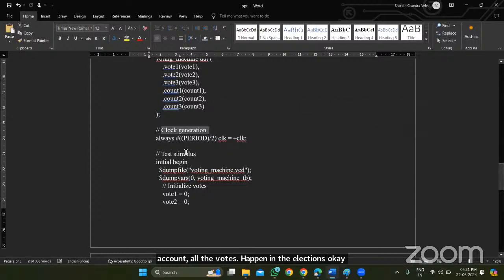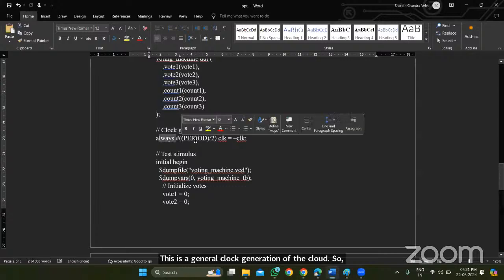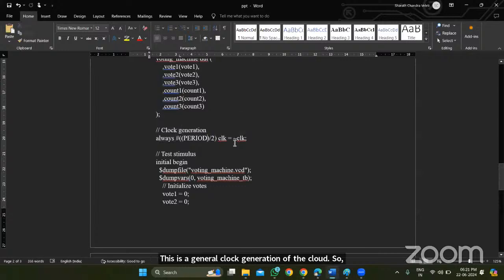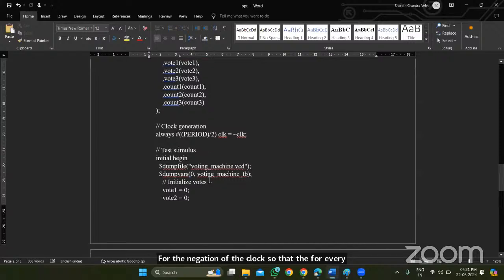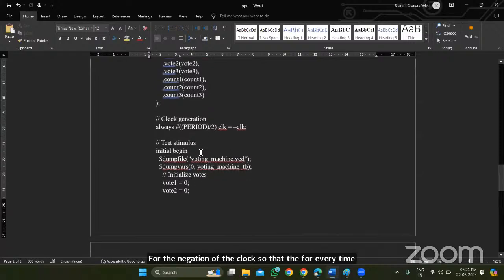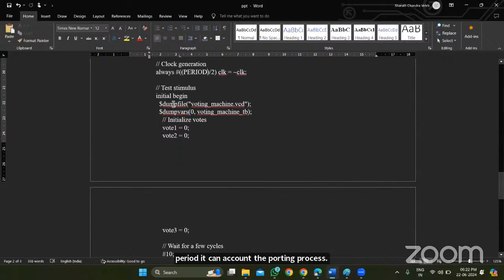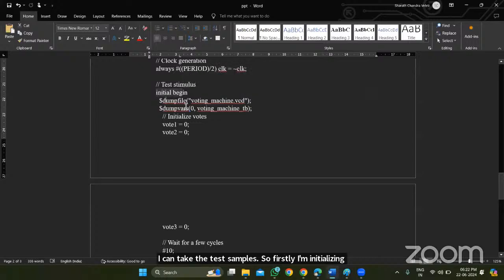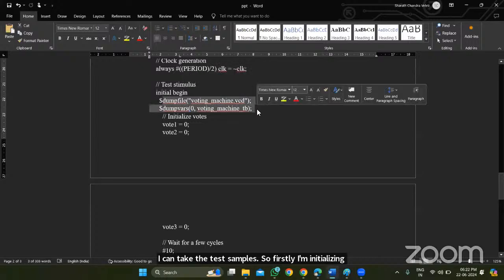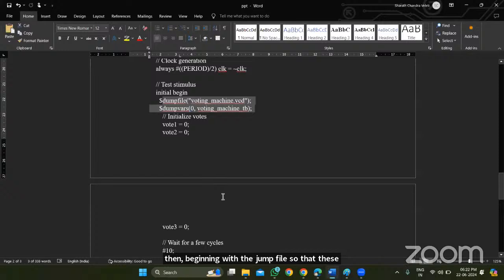This is a general clock generation. Here I am taking the period divided by 2 for the negation of the clock, so that for every time period it is going to count the voting process. Here I can take the test samples. Firstly I'm initializing, then beginning with the dump file, so that the whole data of the test bench will be stored in the dump file.